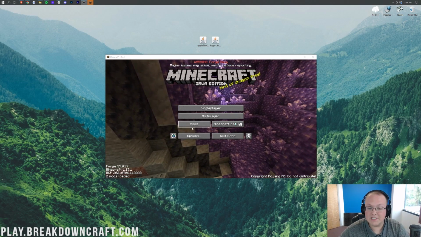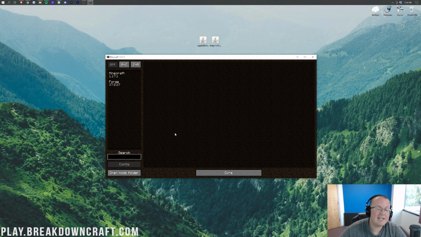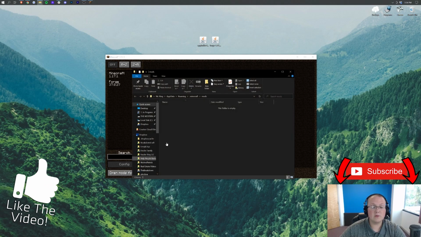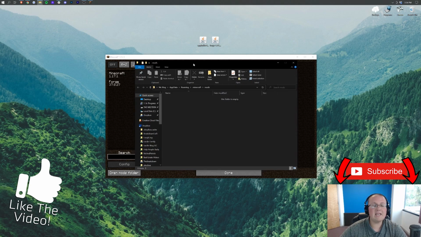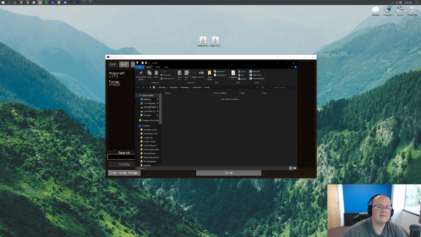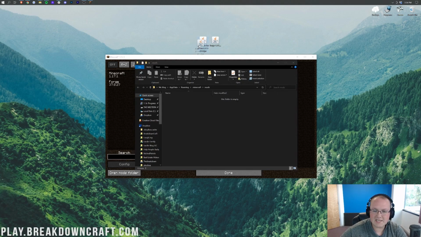Now we can click on this mods tab on the main menu here, then click on open mods folder in the bottom left. Again, from the Minecraft main menu, click on the mods tab and then click on open mods folder in the bottom left. That's going to open up your mods folder, and all you need to do to install AppleSkin in Minecraft 1.17.1 is take the AppleSkin file from your desktop and drag and drop it into your mods folder.